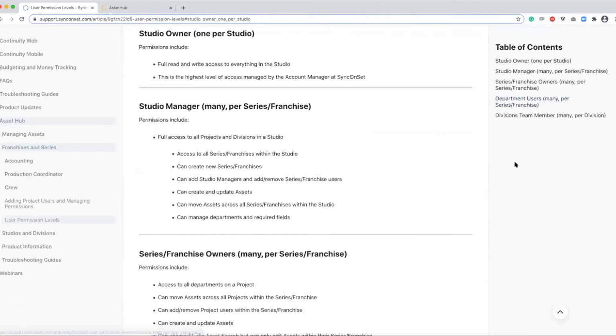So these permissions include full read and write access to everything in the studio. This is the highest level of access and is managed only by the account manager here at SyncOnSet. So if you are a studio user and there's anything in your Asset Hub that you want to change or modify, or see if anything can be added and customized for you, please feel free to reach out to your account manager here at SyncOnSet and we can help you out with that. So next up, we have the studio manager user.